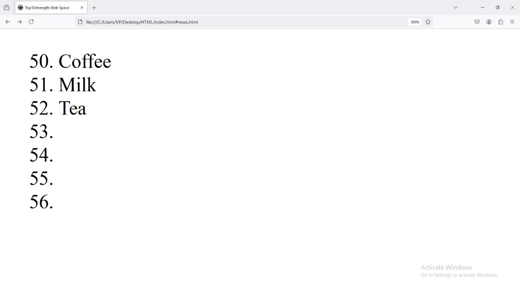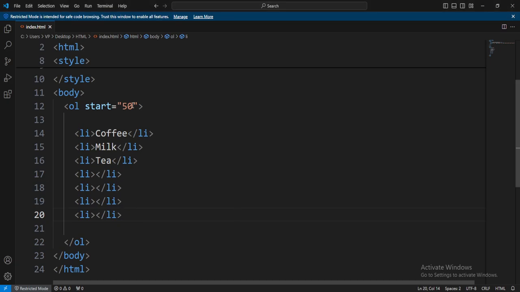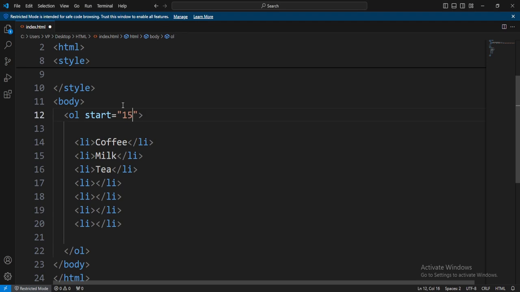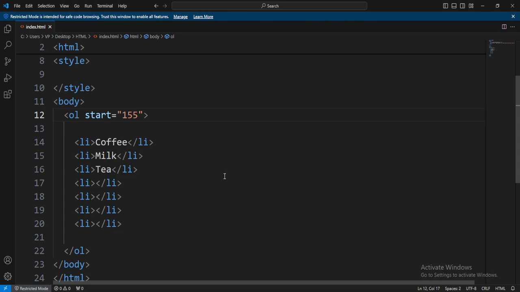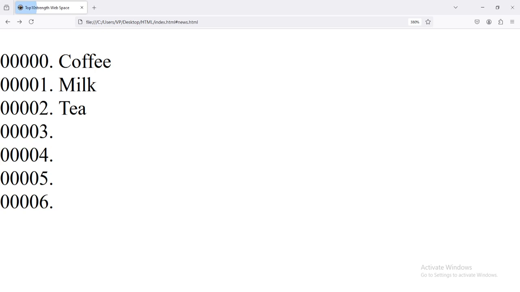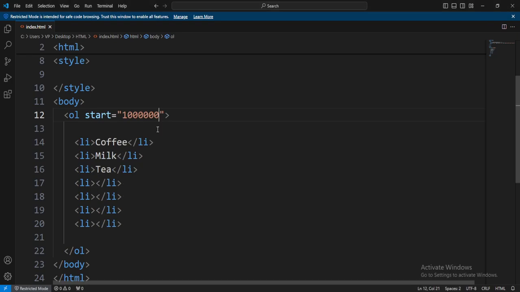Can you see? We can even start counting from 155. You are going to see what will happen. Can you see? We start counting from 155, and let's say from 100, and let's say 1 million. Let's begin from 1 million. Let's see what will happen. Can you see? The 1 million is shifted to the upper side.